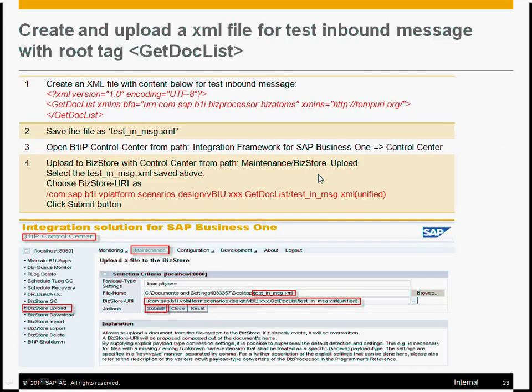Okay, so first we need to prepare something to trigger the call. This is what we're using to trigger for debugging. Remember, we defined the web service method identifier. The identification method uses the root tag get doc list. So we need to prepare an XML file with the root tag get doc list to trigger our web service interface.